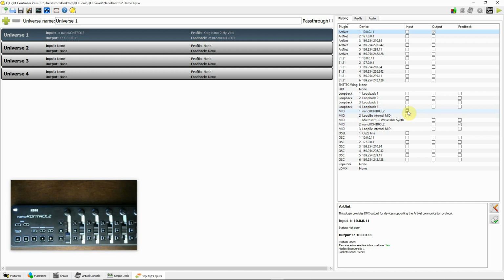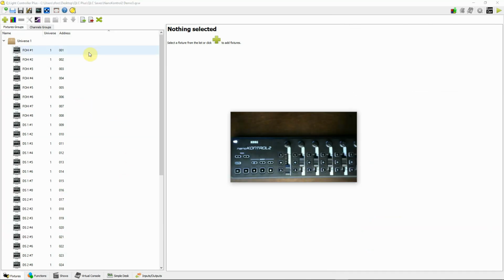So for my input, I'm mapping my input to the Korg Nano Control 2. Output is just using ArtNet for the time being. But this is also important too, that you want to indicate that you want feedback coming back to the Nano Control 2. This is so that it will actually send some feedback to that and light up buttons when you have buttons selected.